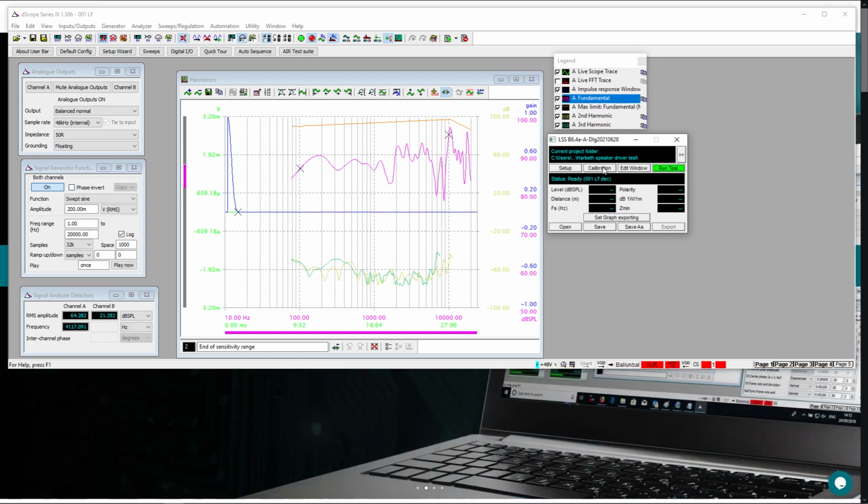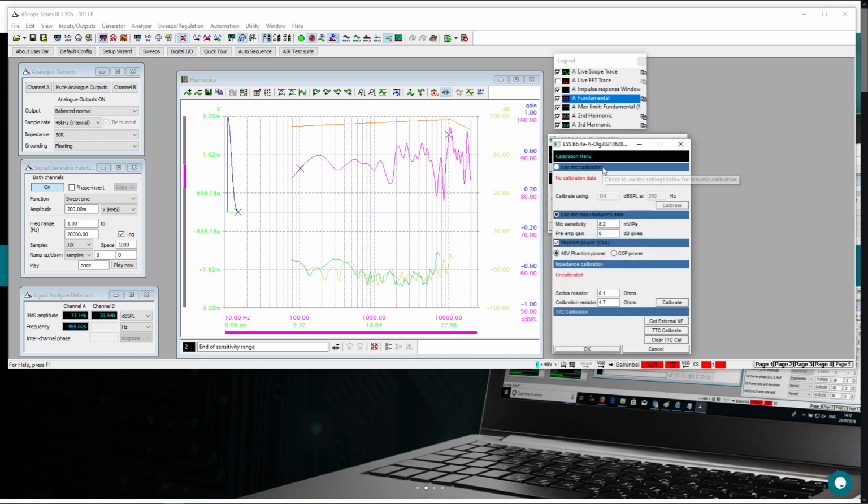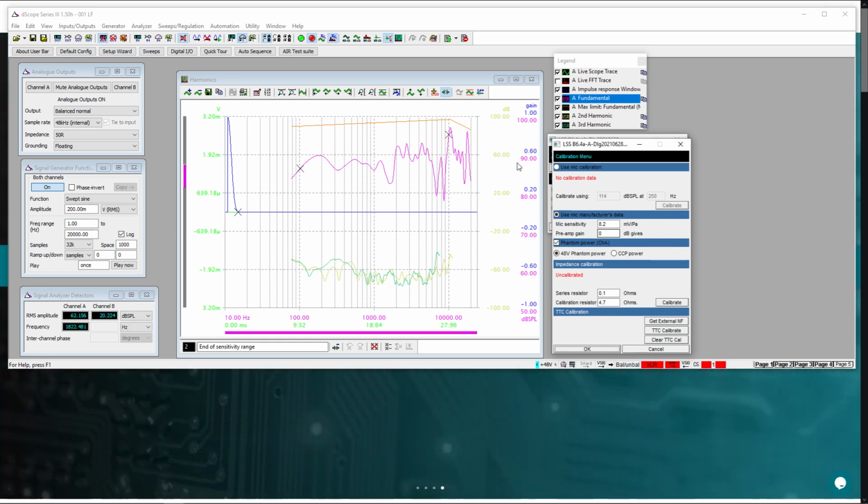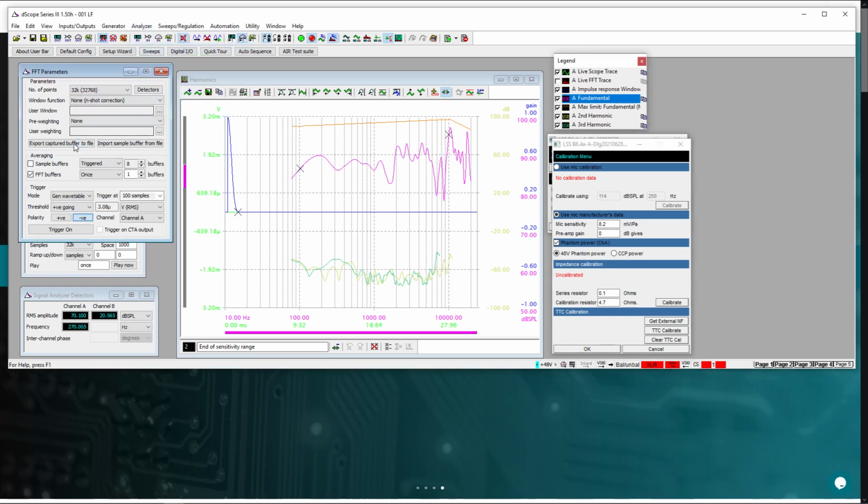First of all, we need to check the microphone calibration. If we have a look in here, we can see that we can use a calibrator, or we can set a mic sensitivity and, if necessary, a preamp gain. We can also apply a microphone frequency response correction curve separately in the dScope FFT parameters. That would be over here in this pre-weighting selection, and that would be a user weighting.